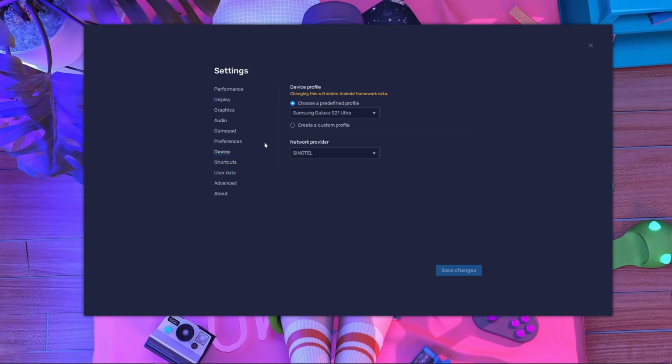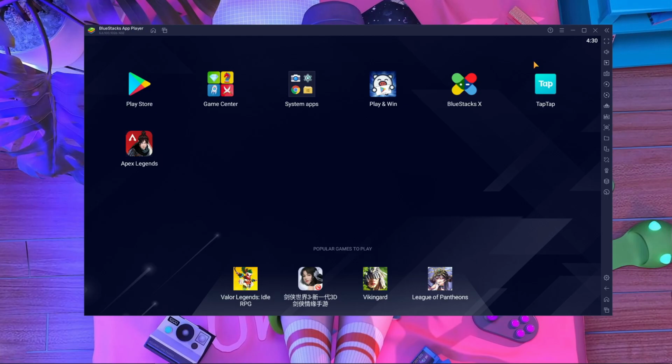Okay, after that, for the device I choose S21 Ultra, but as you wish, whatever you want to choose. But I think S20 Ultra is good for me, so I chose S20 Ultra over here. So that's all about this setting.